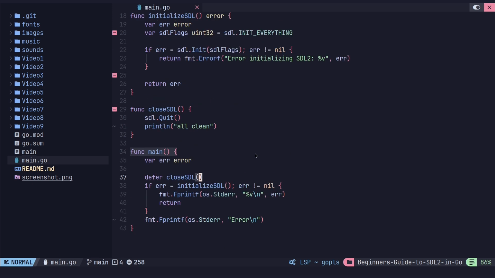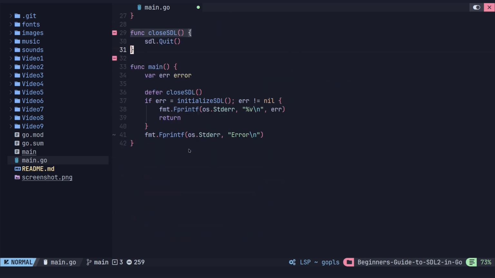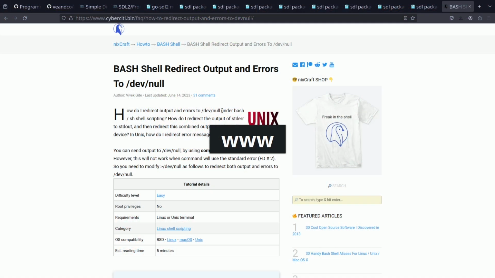Okay. I'm going to remove these, and we're going to keep moving on. But we know these functions are being called, so that's good. So what we need to do now is open a window and then close the window. So let me save this. Let's look at the next function.